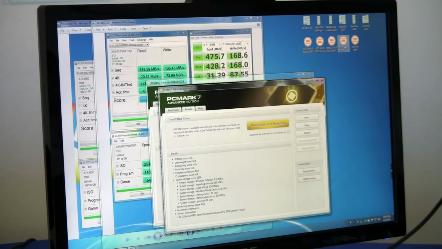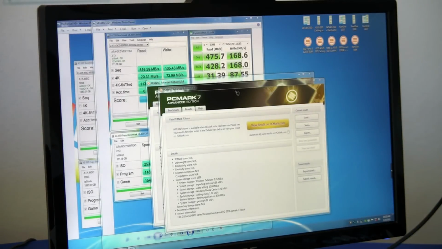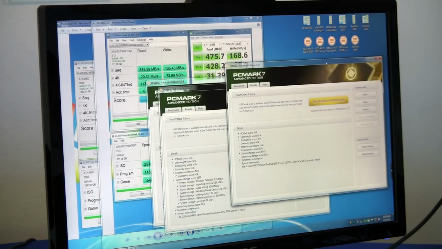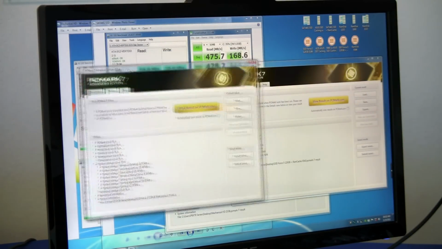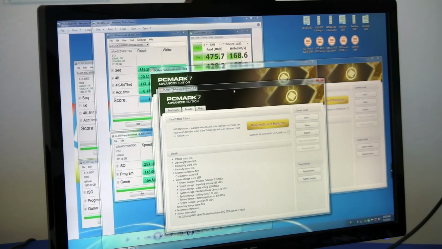So we're going to take a look at what the system looks like when utilizing that SSD, and we actually take advantage of an 8 GB RAM cache. So once again, we'll open up PC Mark 7, and when we open up PC Mark 7 and compare it across the board, we're going to see a pretty sizable difference in terms of the overall performance.